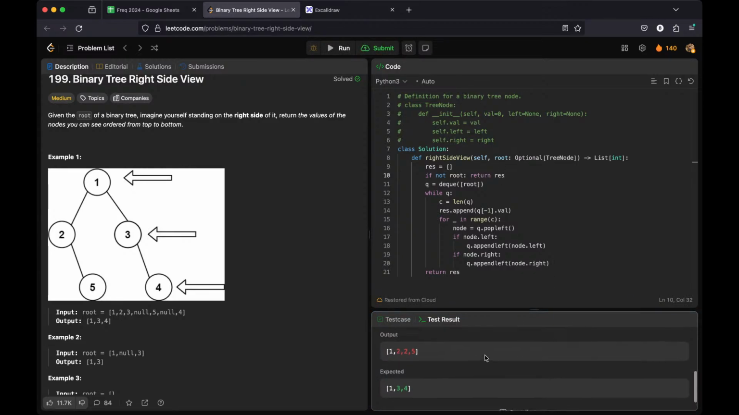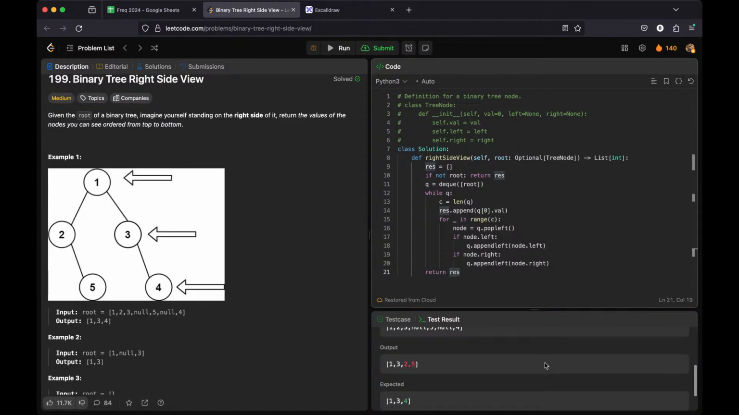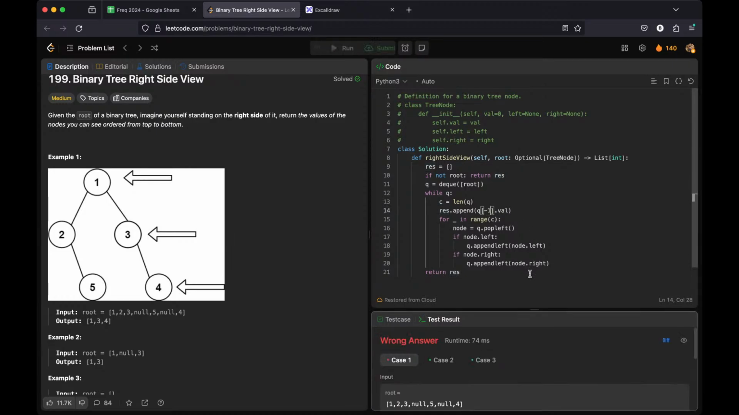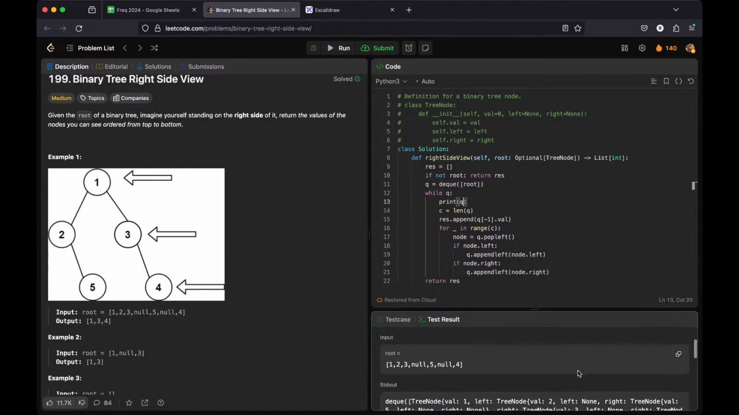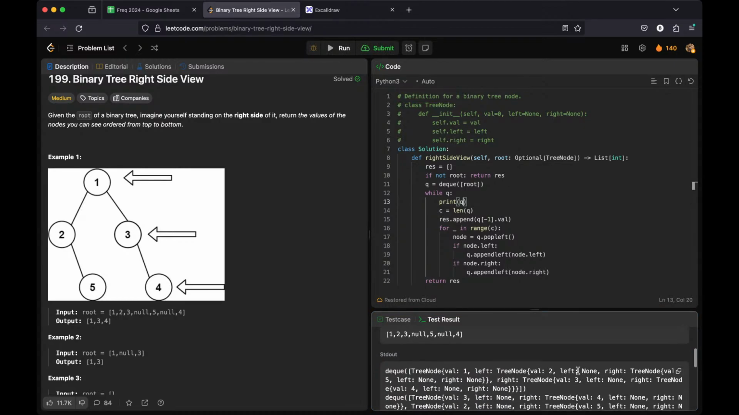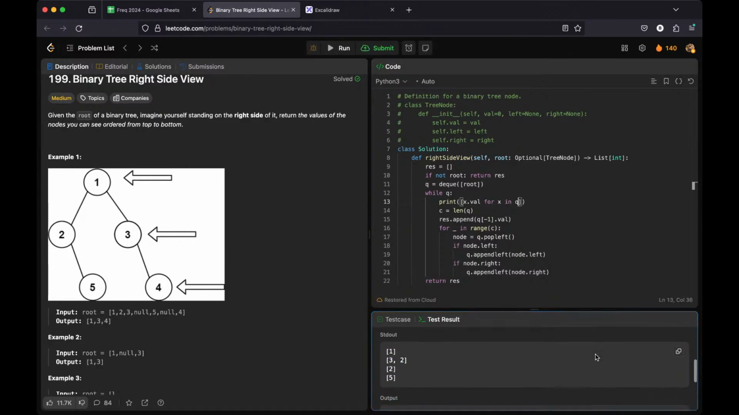1225. Okay. 1325. All right, something's definitely wonky here. Print q. Print x.val for x in q. So 1, 3, 2, 2, 5. That's really whack. That's not what it's supposed to be. I'm guessing, okay, this is what it is.